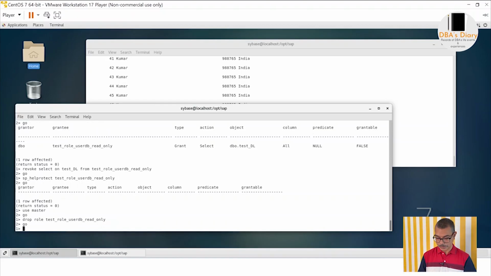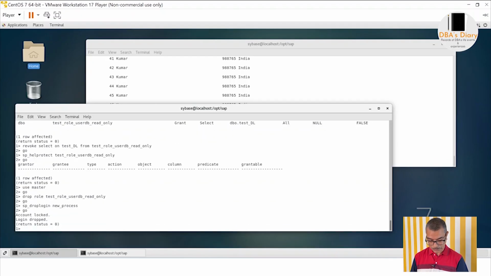Then there is one more login, new_process. Let's try to drop that as well. Drop login new_process. Okay, it is dropped. Did we create anything else?